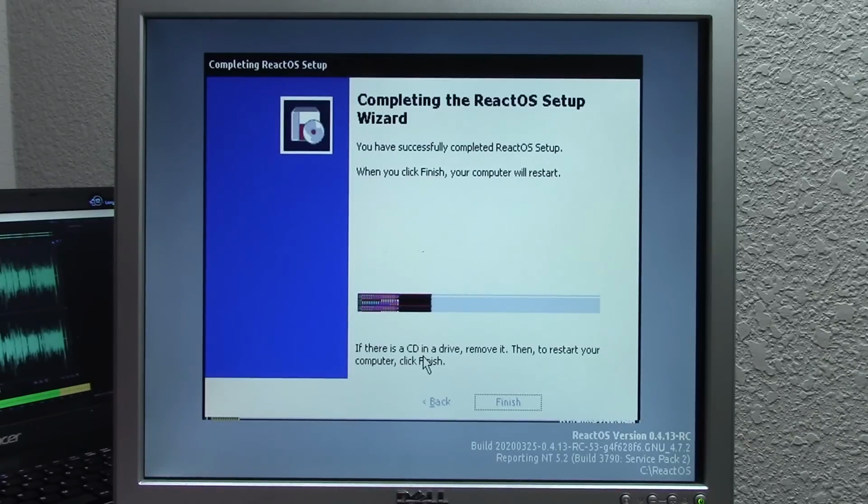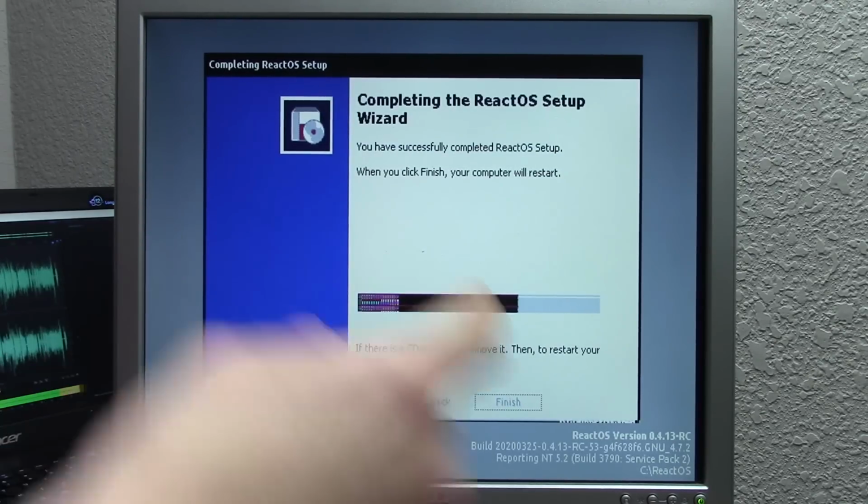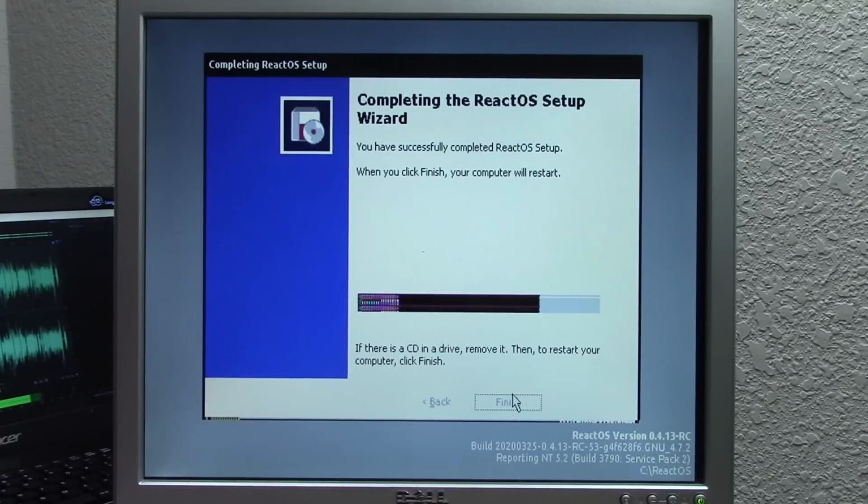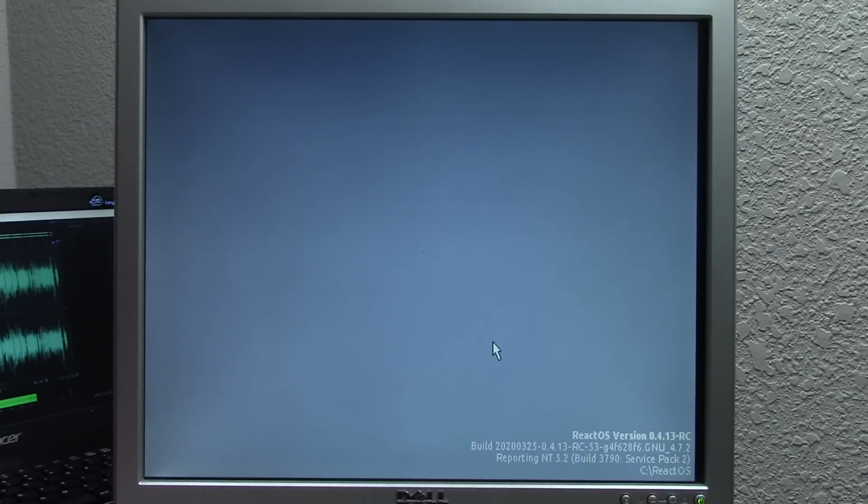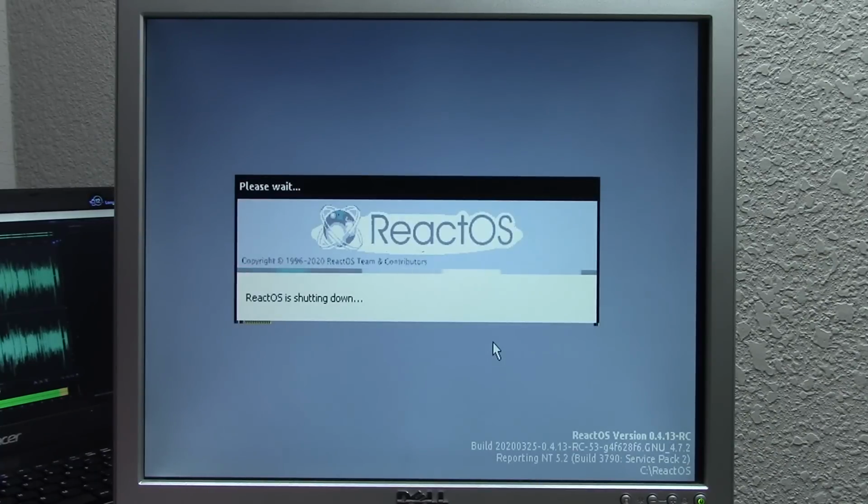Alright, so the setup has successfully completed. It asks us to remove the CD from the drive, so we'll go ahead and do that, and it has a little restart timer here. We can just speed that up by clicking on finish here. And when we restart, we should be able to actually successfully boot into ReactOS.